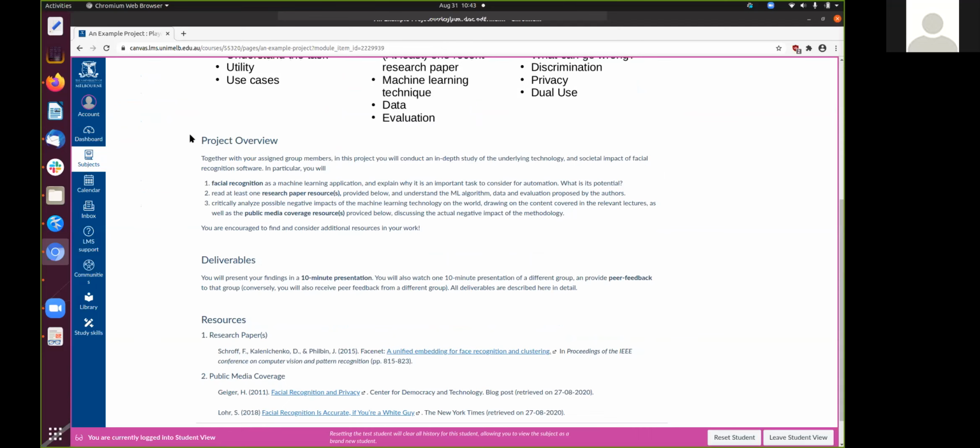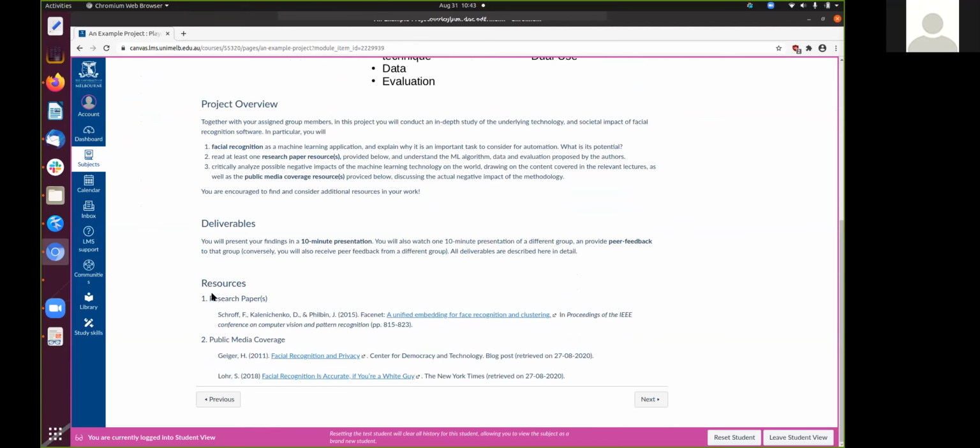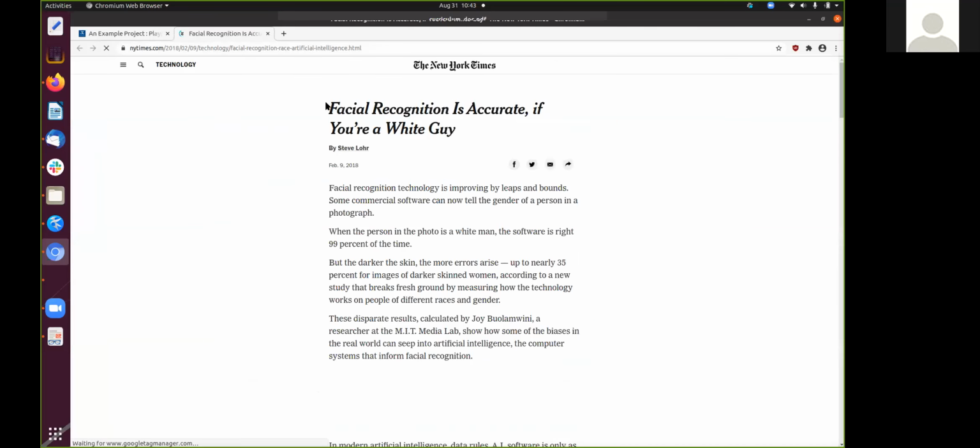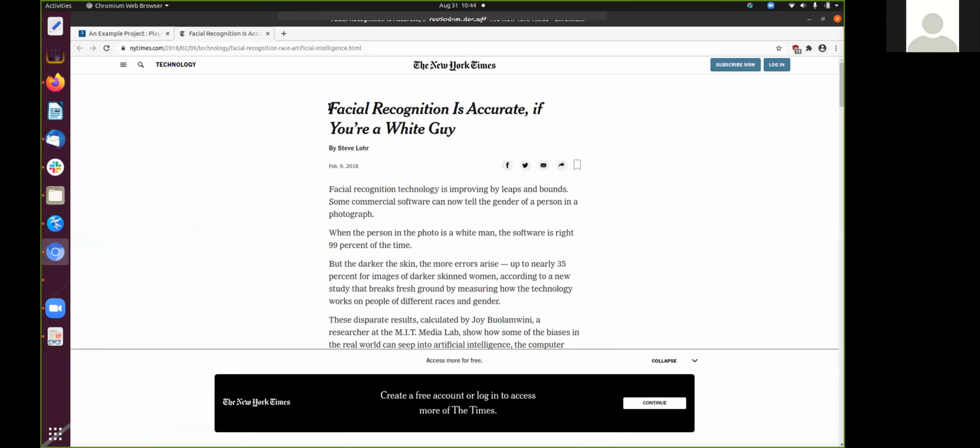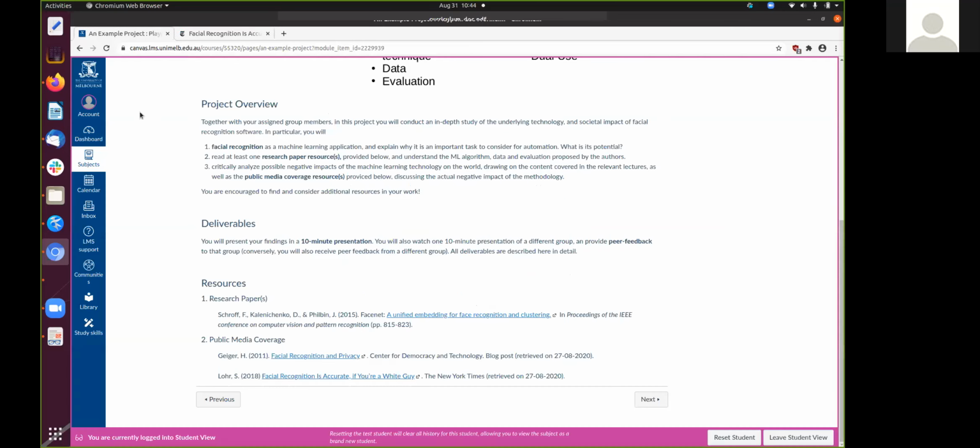And there are very clear questions that they should answer, and they are given resources. So they are given one research paper, which they're asked to understand and analyze, and also some public coverage of problems associated with this technology. So here's a New York Times example article, "Facial Recognition Is Accurate, if You're a White Guy." So clearly some ethical problems associated with it here.